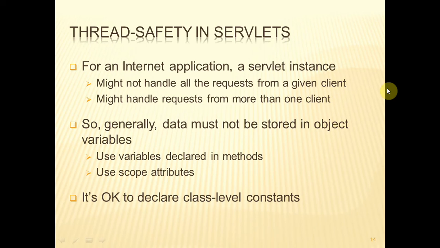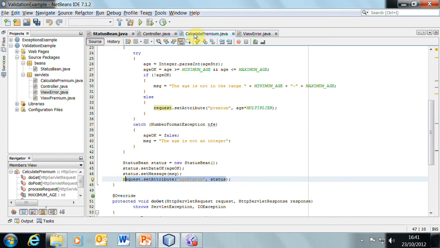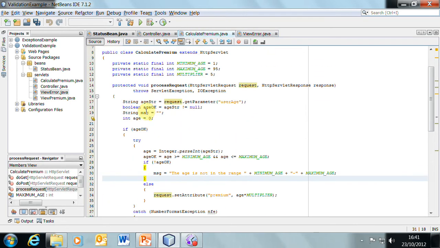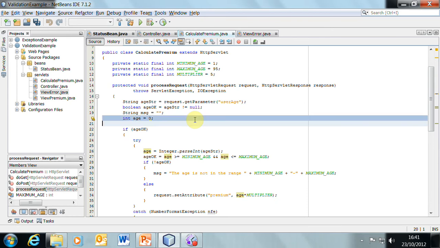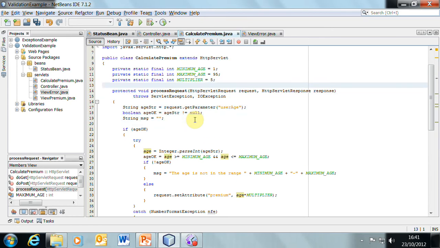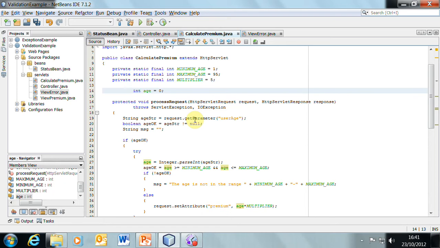Now let's think about that for a few moments. We've got the one servlet object. If we put into that servlet object some variables as object variables, let's go and have a look in Calculate Premium, for example. If we were not thinking about thread safety, we might think, well, hang on a minute. Let's have this integer age, not there, let's put it up here instead. And, well, we're being very careful about things, so we'll make it a private integer. That now violates the thread safety of this servlet. Let me tell you why.